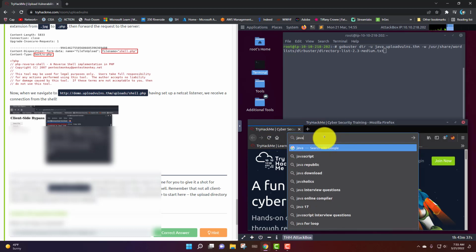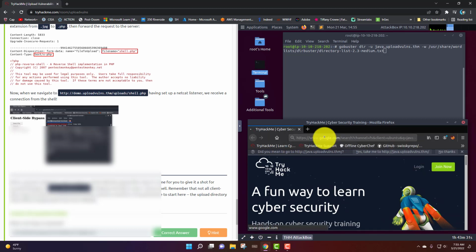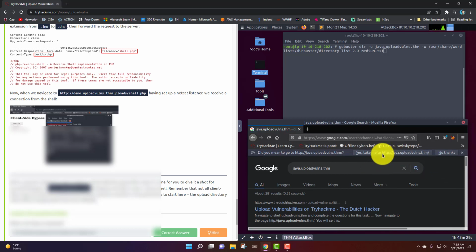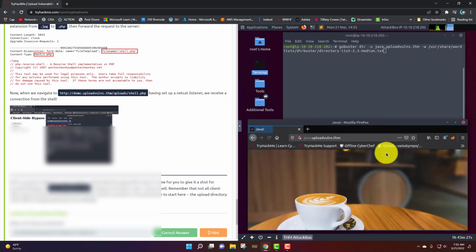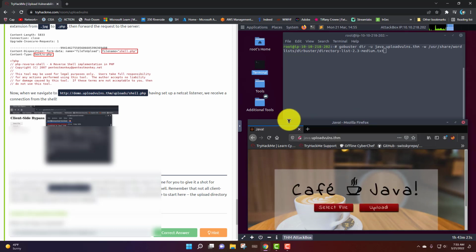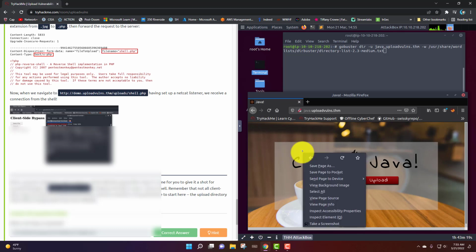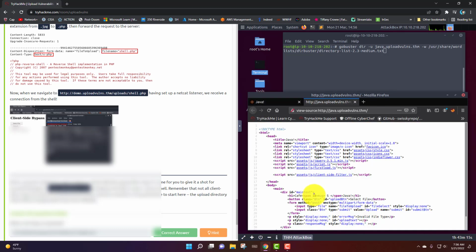The one that we're doing on this task is java.uploadvulns.thm. Again, it's relaying, so you need to click this, yes, take me to that website. Let me make this just a little bit bigger for us. So let's poke around, look at the source code, and see what kind of a filter we have on this page.